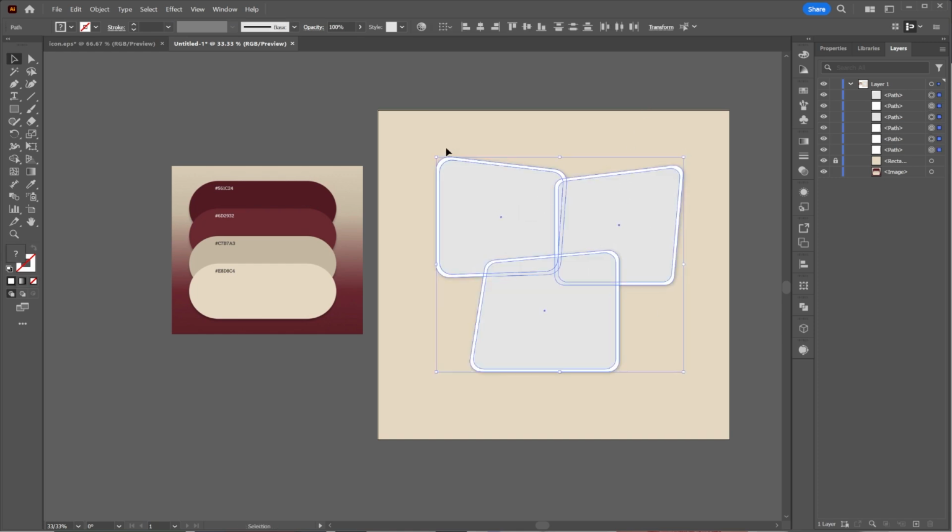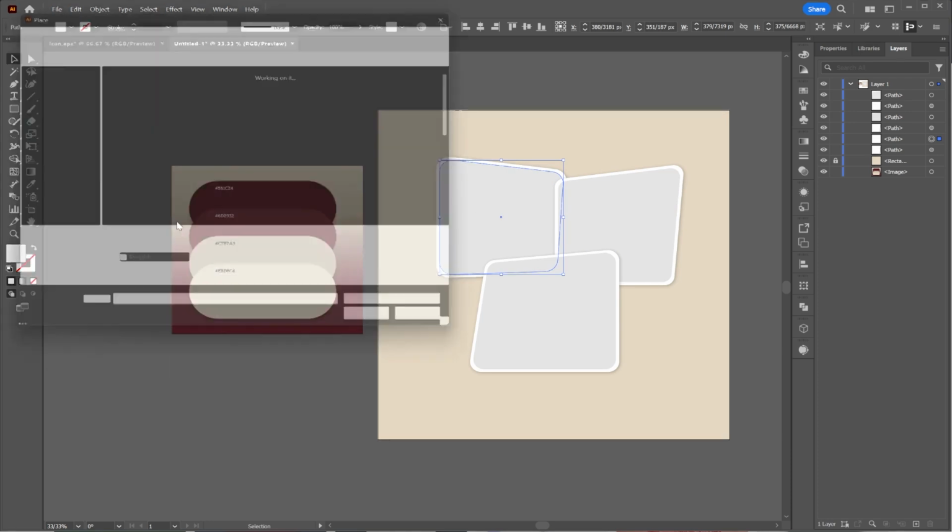I want to create 3 of these shapes and place images inside them. From the File menu, select Place to import your images into the document.